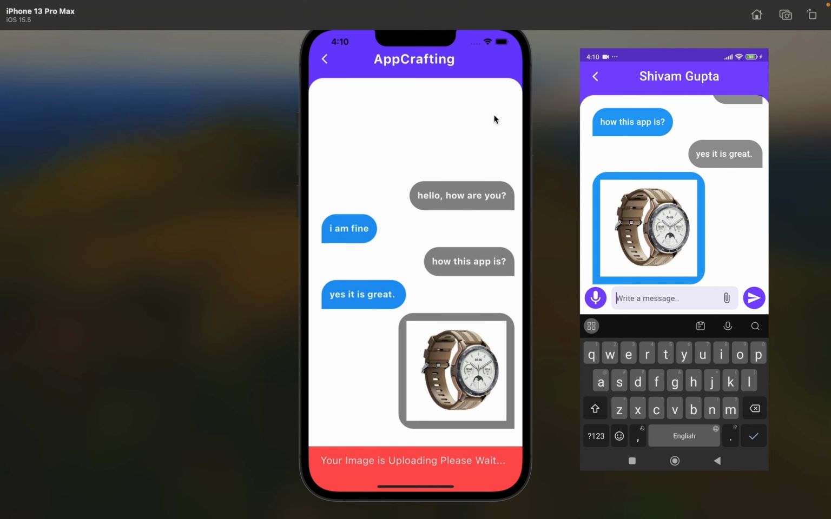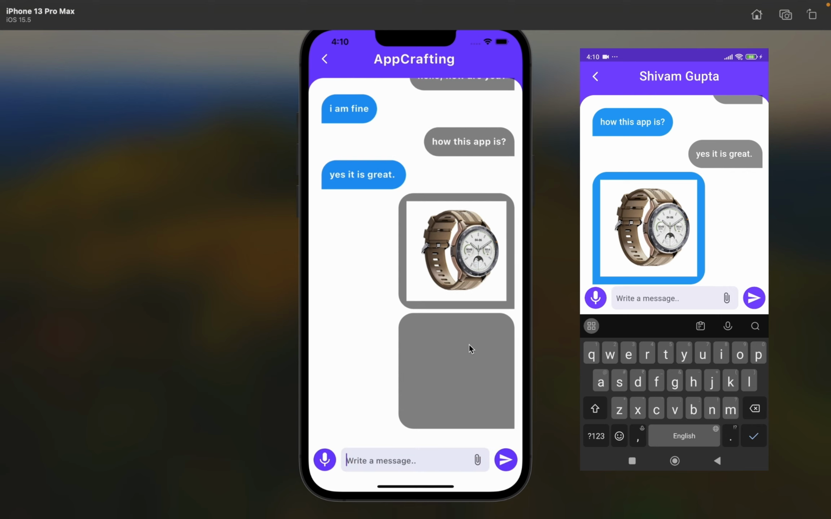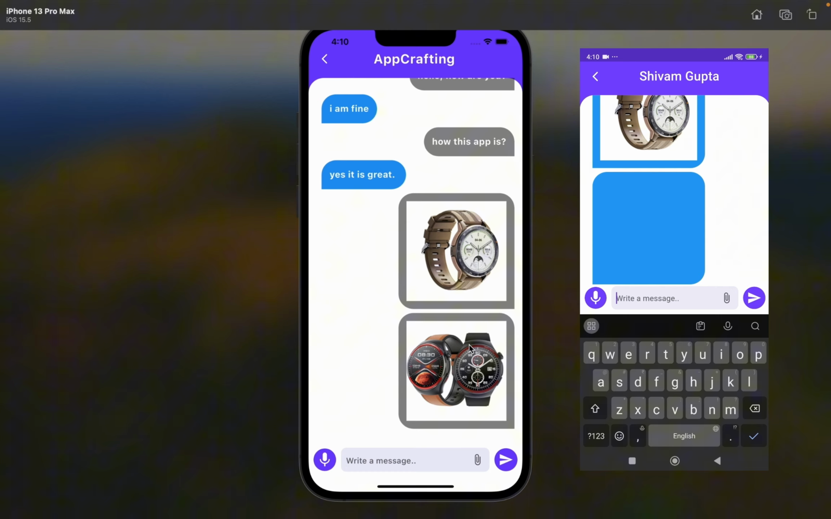Now let's send another image here, and you can see how quickly the image is transferring from one device to another, and we can successfully send an image.